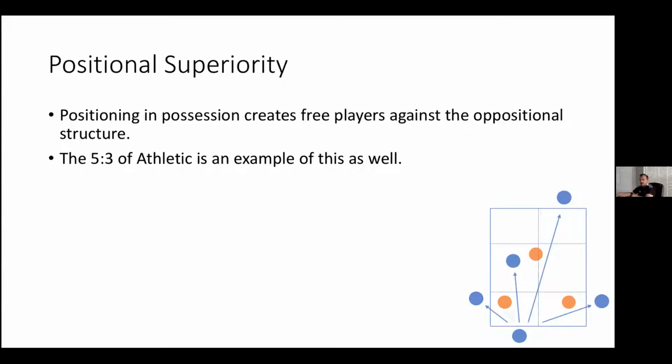The 5v3 here that you see on the bottom right corner of the presentation, that's a watermark. That's from Athletic Bilbao's methodology from Spain, known as the club that only has Basque players. And they compete with the likes of Barcelona, Atletico Madrid, Real Madrid. This 5v3 is a good example of positional superiority. And obviously you have an overload, you have a numerical superiority there, which helps obviously find a better position.